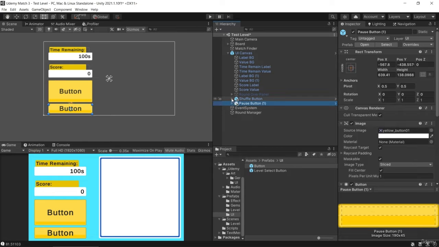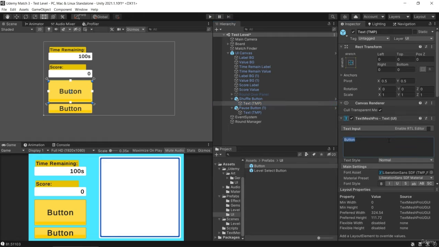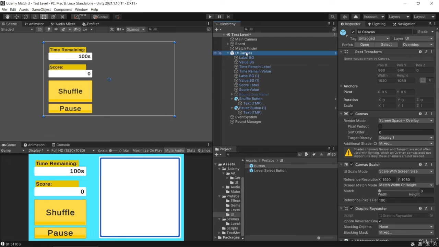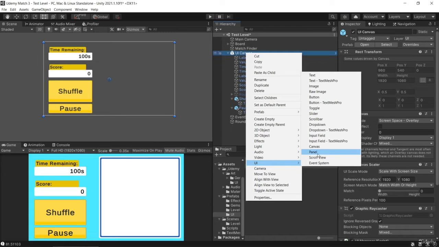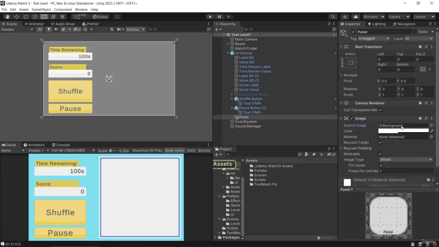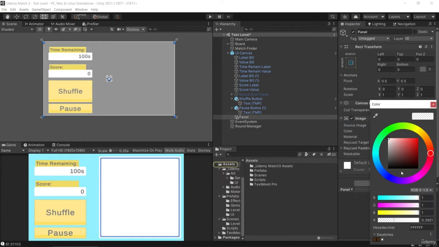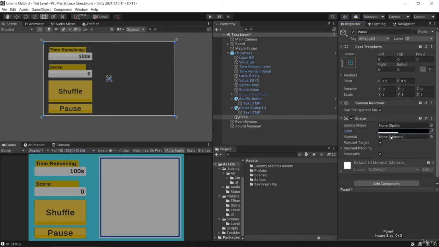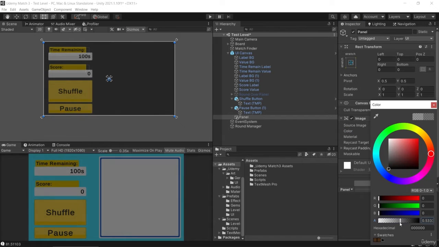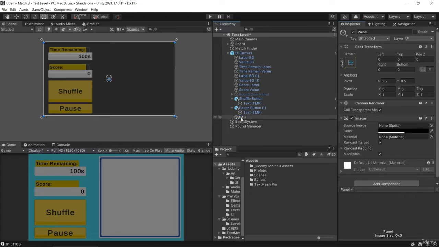Then of course we need to make the text actually say both of those things, so shuffle and pause. And then of course if we're going to pause the game, we're going to need a screen to show up when we pause the game. So let's go to UI canvas, we're going to right click and add a UI panel. I'm going to remove this source image and I'm going to make the color be black and a little bit more covered up than that. So that's our transparent kind of color. And we're going to call this the pause screen like so.